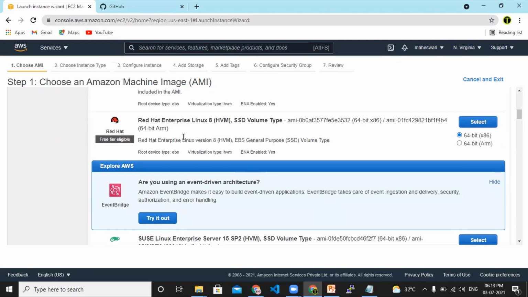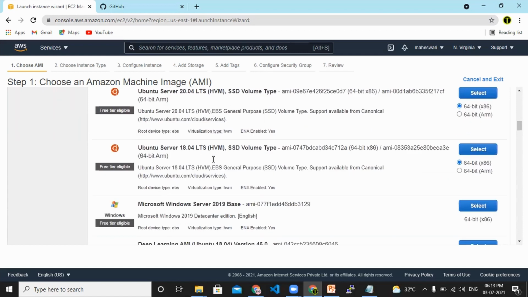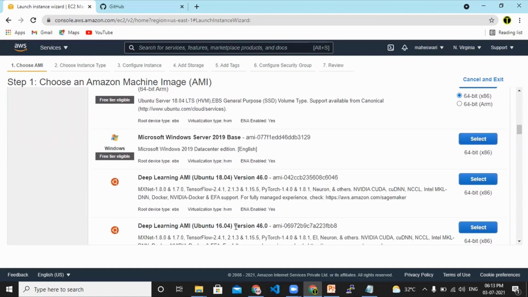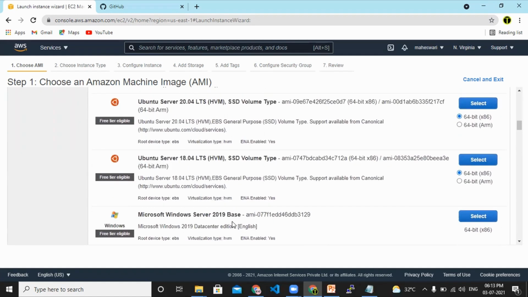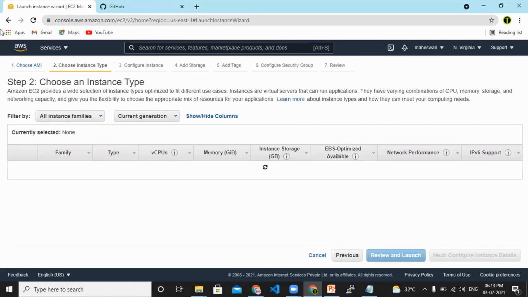But when it comes to RHEL, the username is ec2-user. When it comes to Ubuntu server, the username will be different, like ubuntu or some other username. When we select a different machine image, the username will be different. Just see the documentation and try to use that. So I'll select RHEL only.